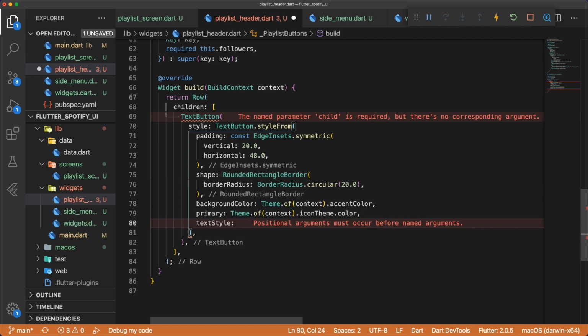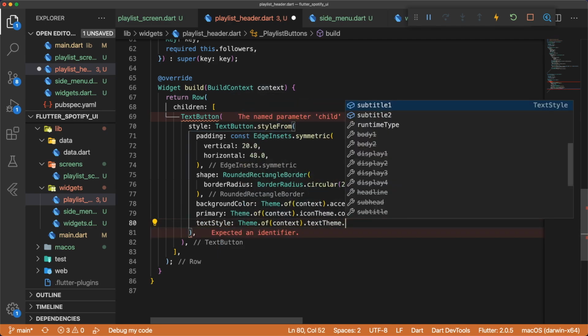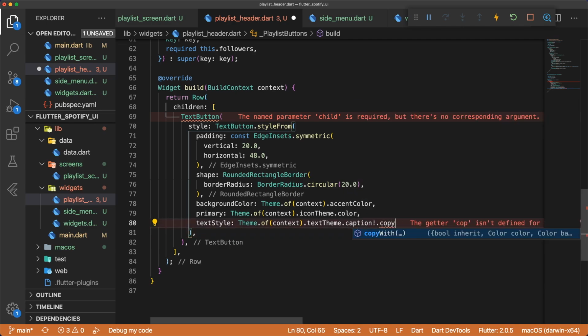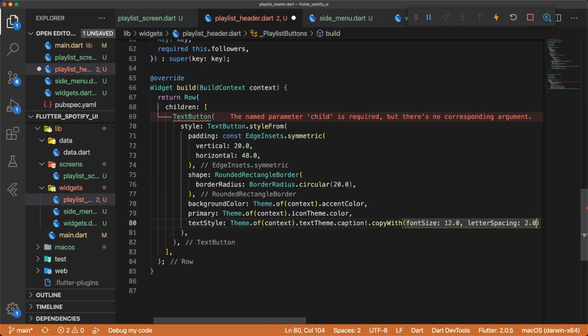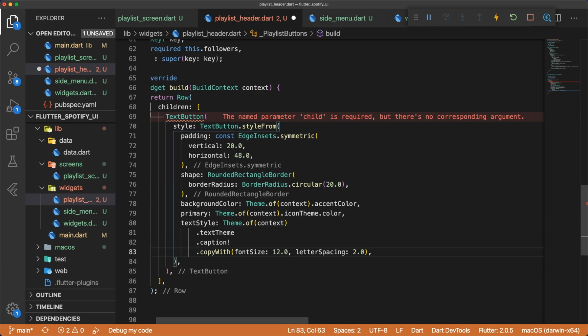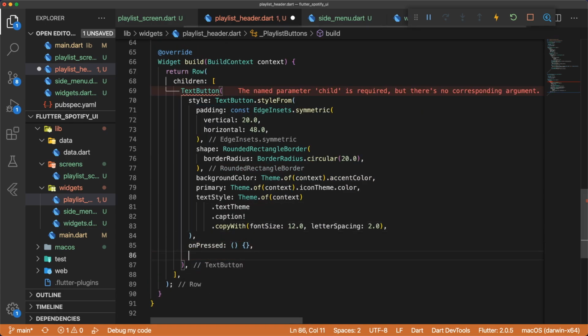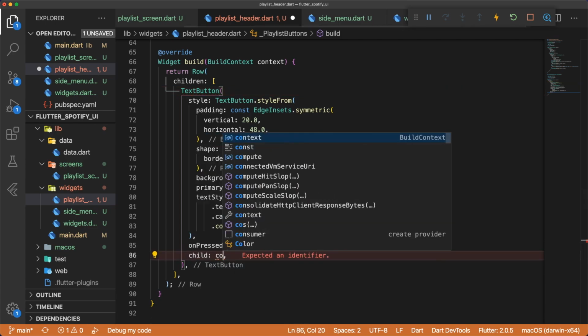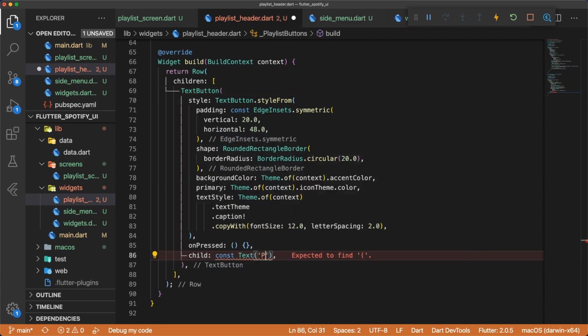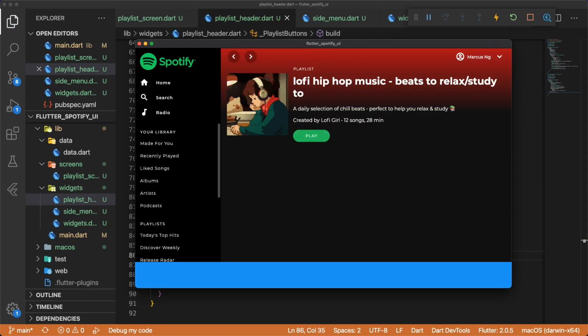And finally, the text style can be theme.of(context).textTheme.caption. And we're going to call copyWith, so we can set the font size to 12.0 and letter spacing to 2.0. Don't forget to add an onPressed and set the child to a Text widget that says play. And that was a lot of styling, but now we have our play button.